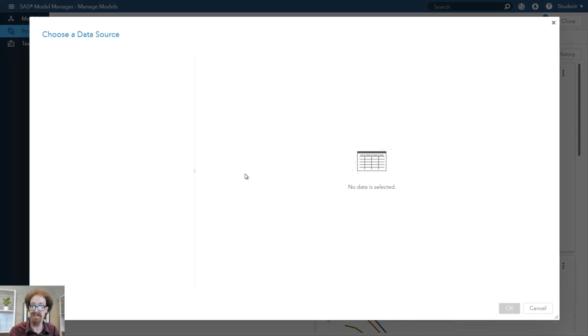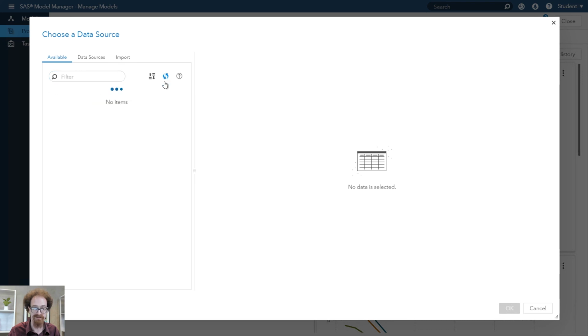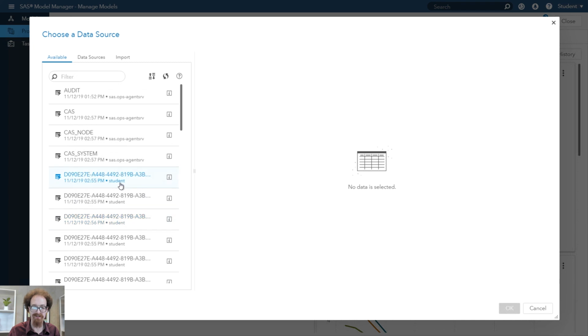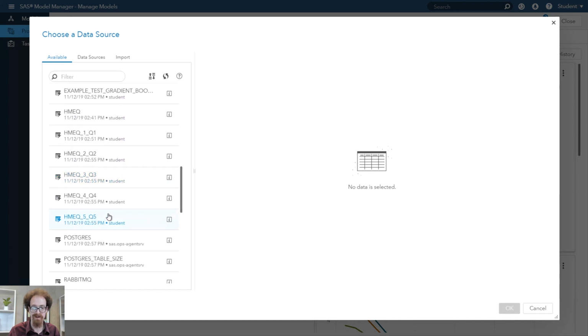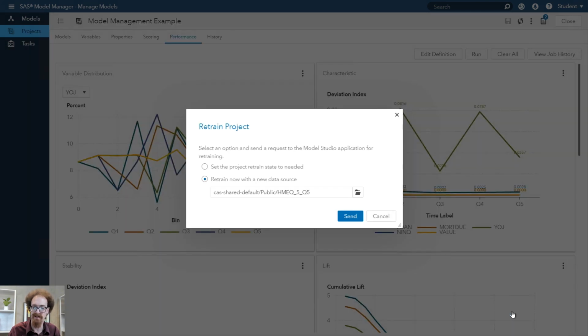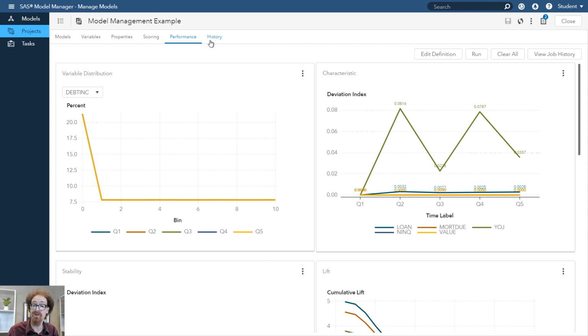And I'll specify the data I want, the most recent HMEQ data. So if I refresh this page, I'll choose HMEQ Q5 because this is our most recent data. And let's retrain the model on the most recent data. I'll send this. So now we've sent a command for retraining the model.